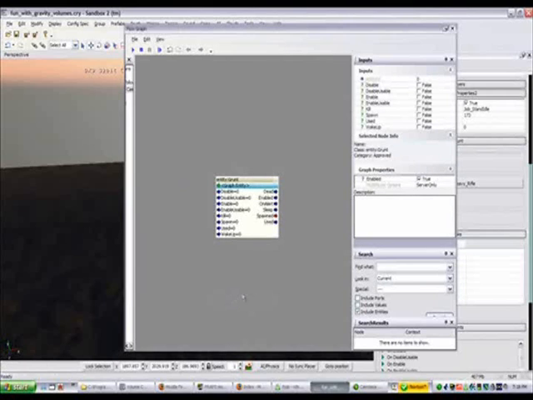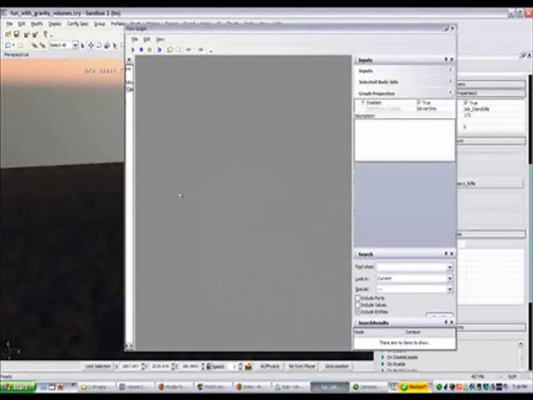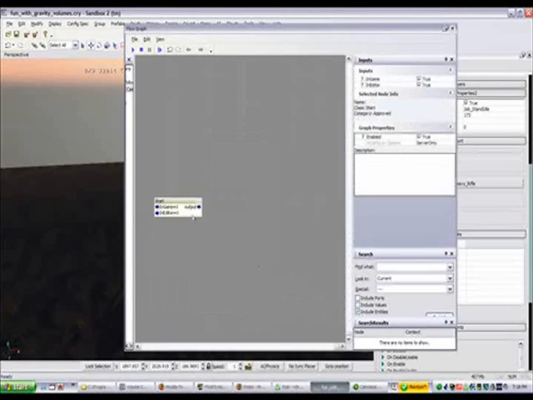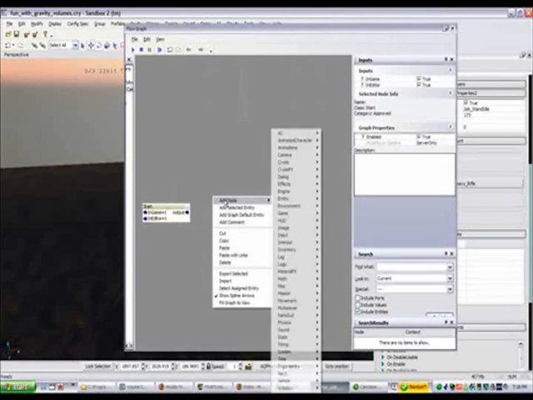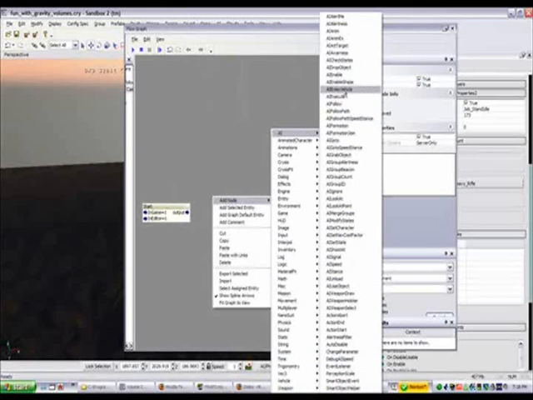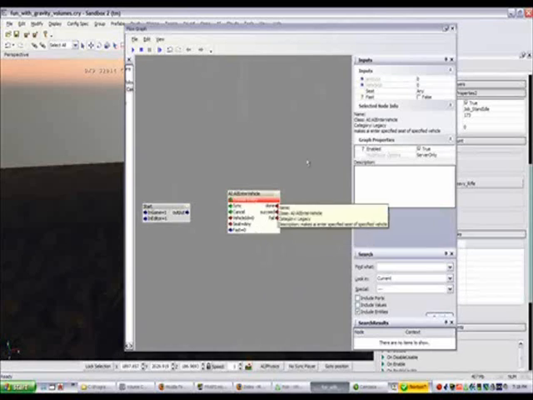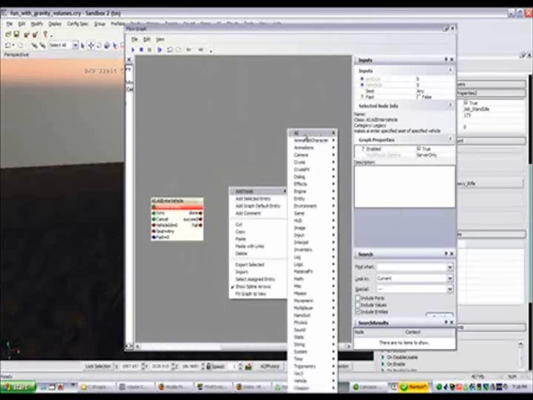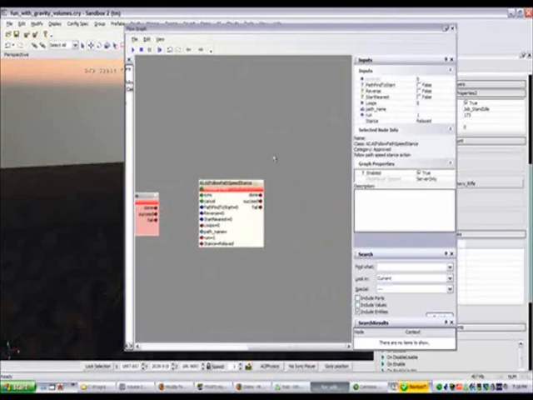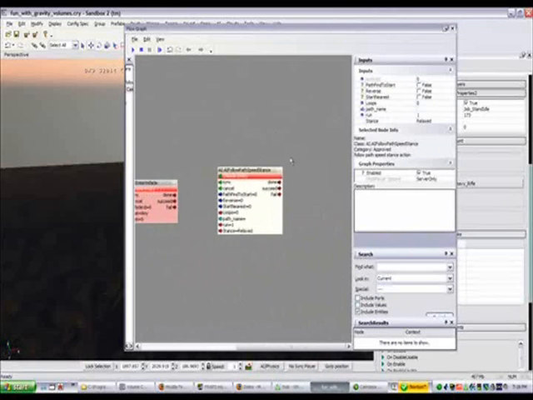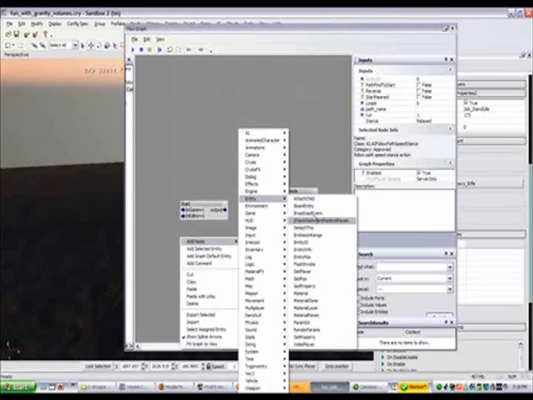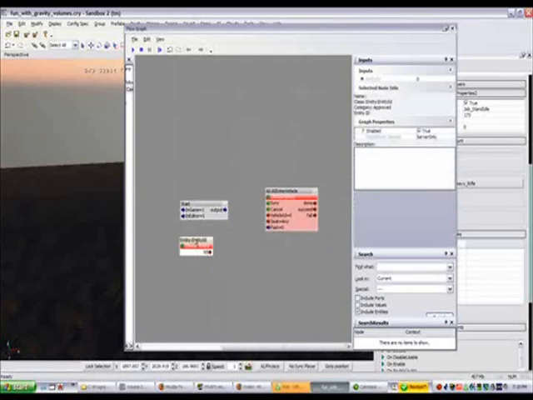Fit the graph view. Oh, wait, no. You don't need to add that. Add node, MISC, start. Now add node, AI enter vehicle. And AI follow path, speed stance. Oh yeah, and an entity ID.